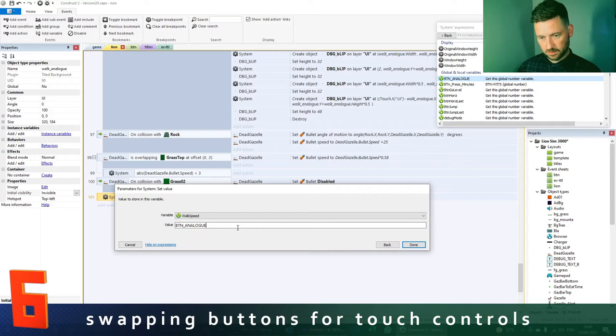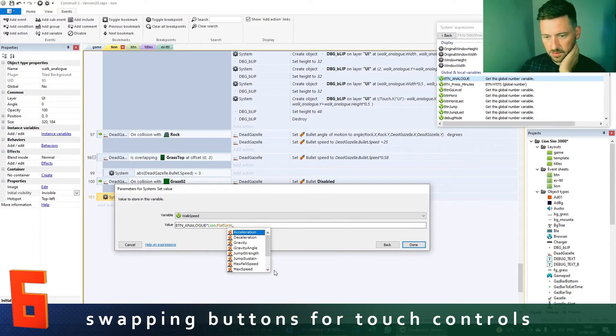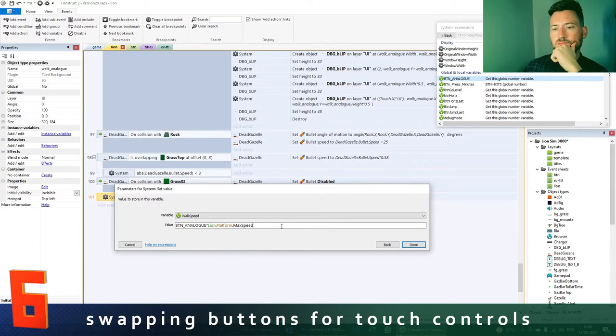BTN analog times lion.platform.maxspeed. Oops. Max ground speed. Why is that not working? Dots. Max speed. Like so.